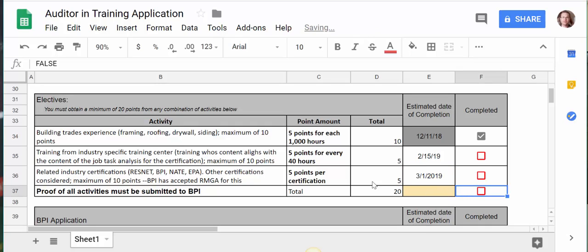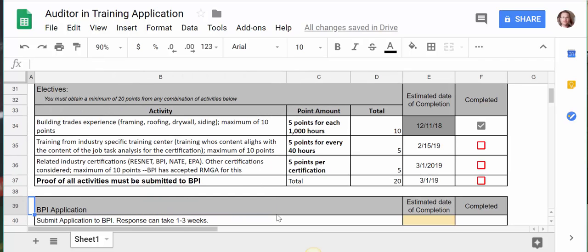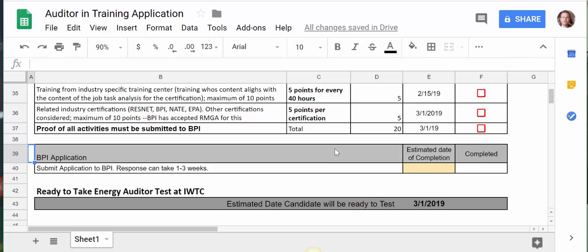So all the activities have to be submitted to BPI. Looking at all of this stuff, it looks like 3/1 would be the earliest we'd be able to do all of that. And then you have to submit your BPI application, and then it's going to take 1 to 3 weeks. So I'd probably pick after the BPI stuff is sent. Let's say we won't get our BPI letter back until maybe March 20th, so 3/20 of '19.